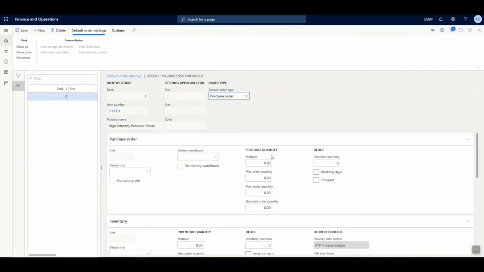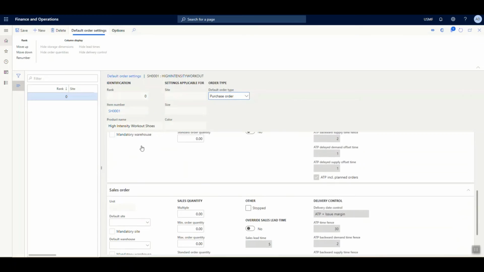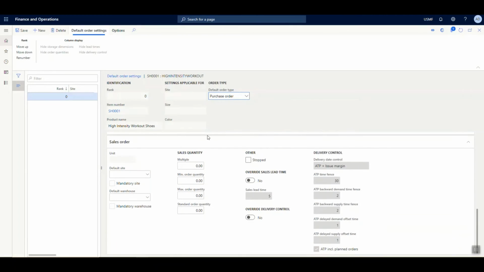I can have the purchase quantity, the multiples, the minimum order quantity, the maximum order quantity, the standard order quantity defined. I can specify whether this particular item is supposed to be stopped for any sort of purchase related transactions. I can specify the purchase lead time of this particular item. The same applies for inventory as well as sales orders.